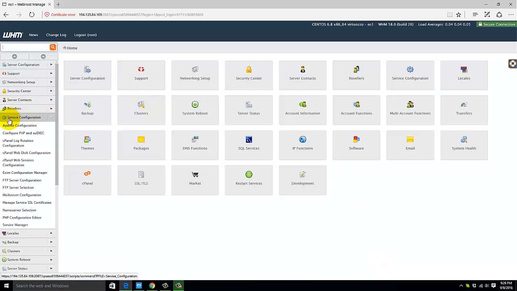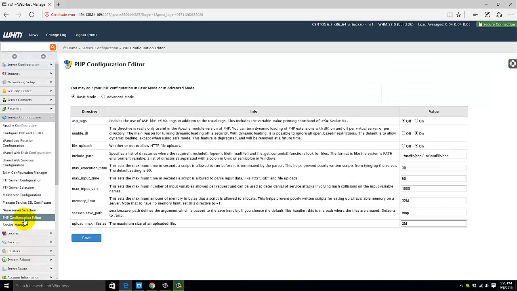Okay, now you can find the service configuration. Click PHP configuration editor on service configuration. Okay, now here is the upload max file size. I can see it's 2 MB.